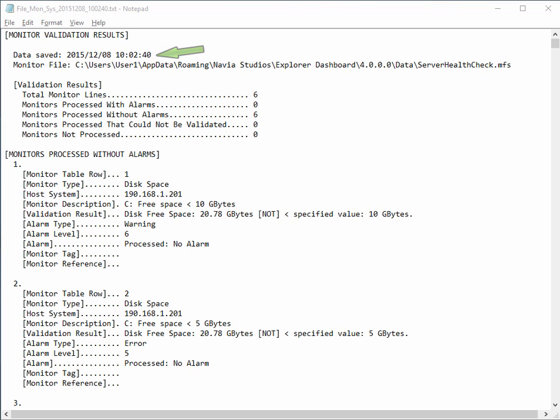We have the timestamp and the monitor file used. The validation results section gives us a summary of the monitor test results. In this case, 6 monitors were tested and no alarms were raised. Next, we have a detailed listing of all the monitors and the test results.